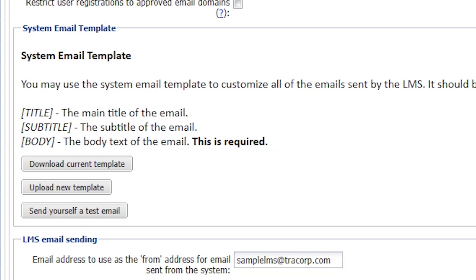By default, we give you a basic template that has the code commented out, which we will show you how to uncomment once we download. Upload new template once, and send yourself an email. Let's download the default template you will get.